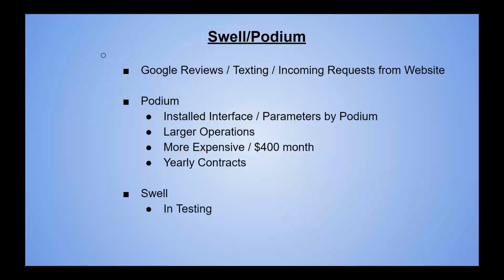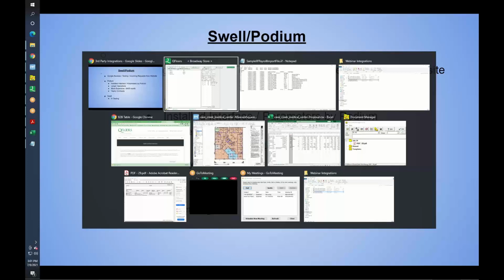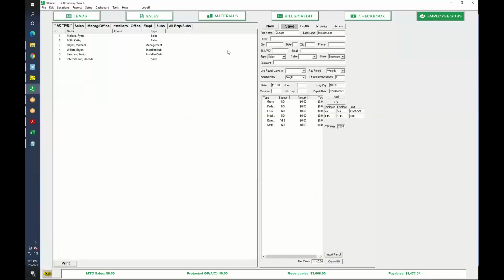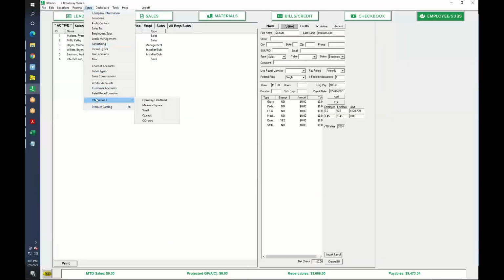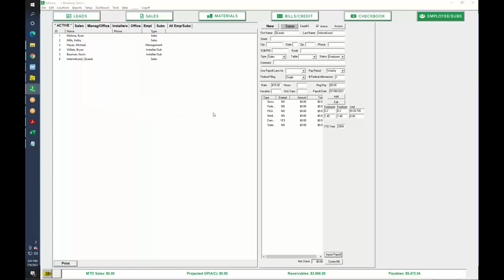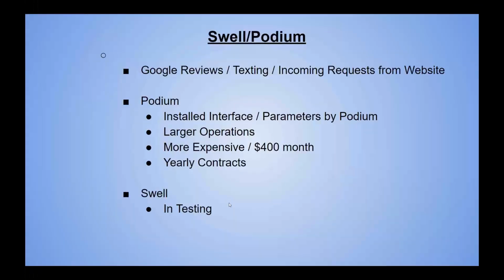We're still in testing with Swell right now, but you will notice that in our latest version of QFloors, under the integrations tab, we do have a Swell option right here, and we are using this to test with right now. I anticipate that by the end of summer into the first of fall we'll be out of testing with them. So the interface is inside of QFloors, as I just showed you.